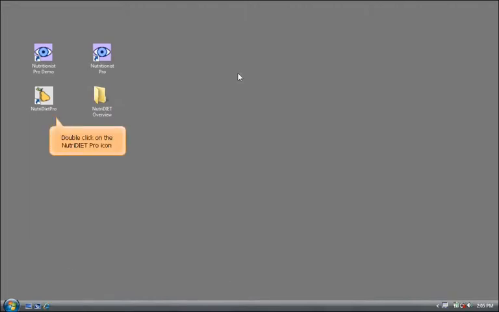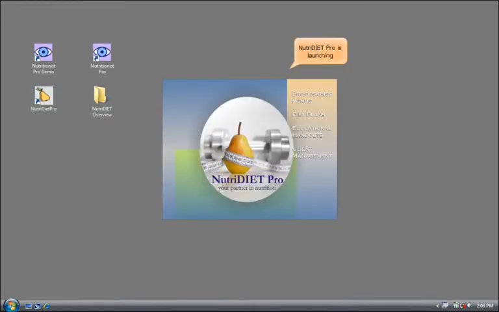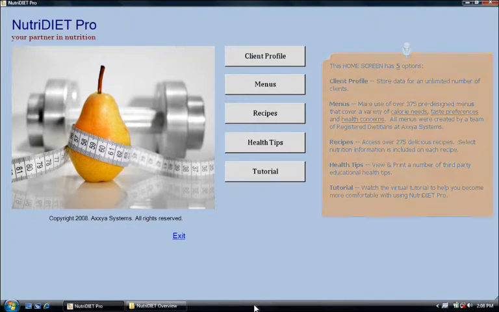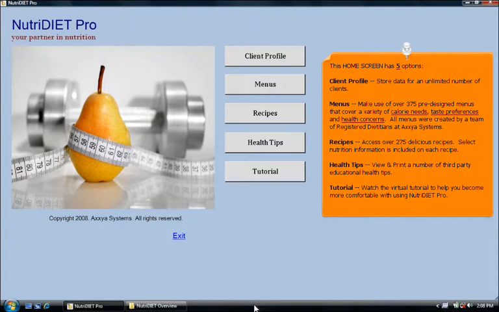To launch NutriDIET Pro, locate the pear icon on your desktop that says NutriDIET Pro. Double-click the icon and the application will open. On the home screen, you have 5 options for navigating through NutriDIET Pro. Client Profile allows you to open, view, or create profiles for an unlimited number of clients. Menus is where you'll find over 375 pre-designed meal plans. In Recipes, you can access over 275 delicious recipes. Health Tips is where we've stored a variety of health education resources, and this tutorial is also accessed through the home screen.